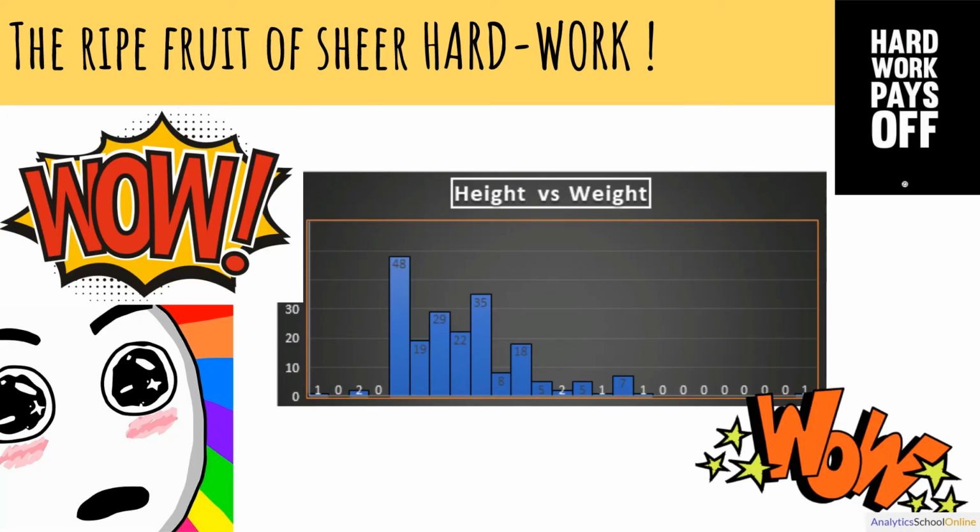And finally, the ripe fruit of your sheer hard work in creating a histogram: you can create it, and we are going to learn it in the next tutorial, in the Excel implementation of creating a histogram. But this is going to be your final output, where you're plotting height versus weight for cars, and these are the values of frequency, where most of the values, like 48 values, range within this interval. We'll look at it in the next video.